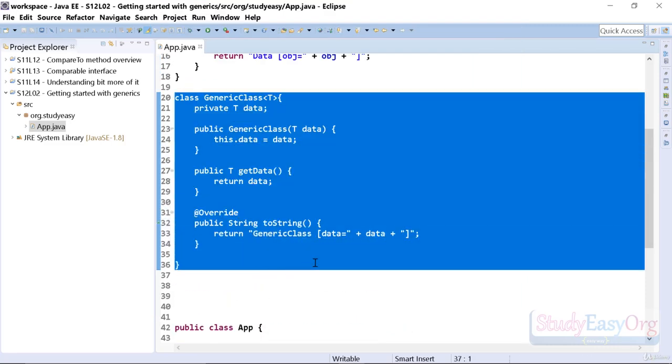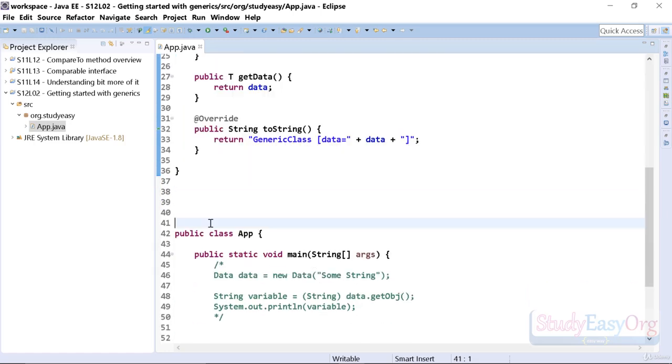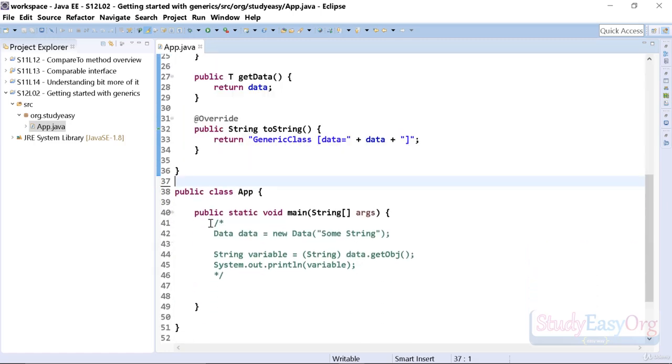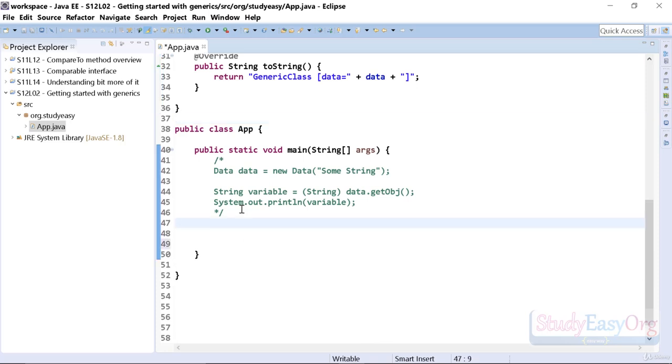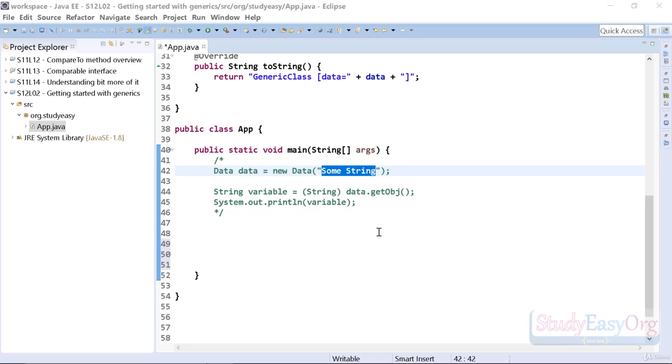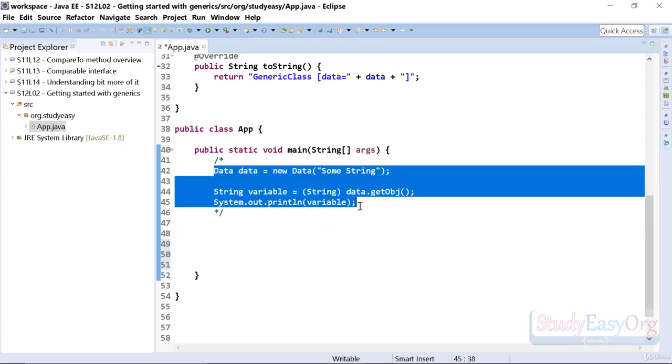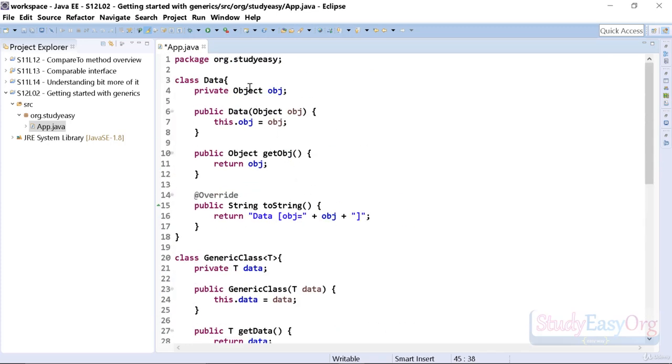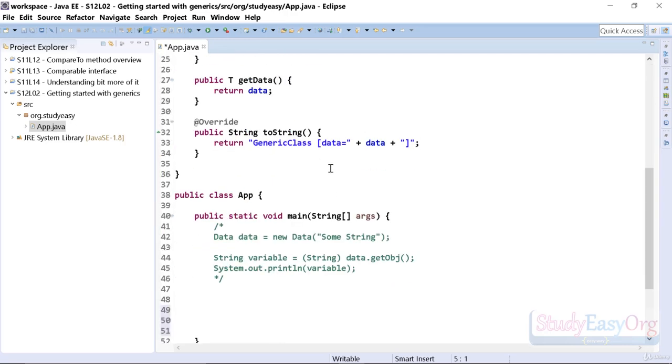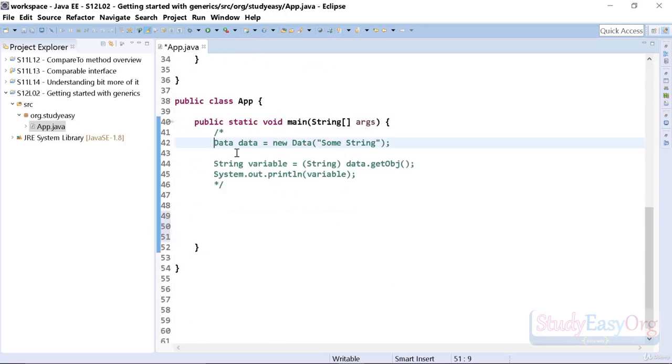Right? Pretty cool. All right. Now coming to our class app, let's create an object of generic class. Now as we know, an object can contain any type of data. We have already seen in this example that we have easily stored some string in this data, but definitely we can store any type of data.